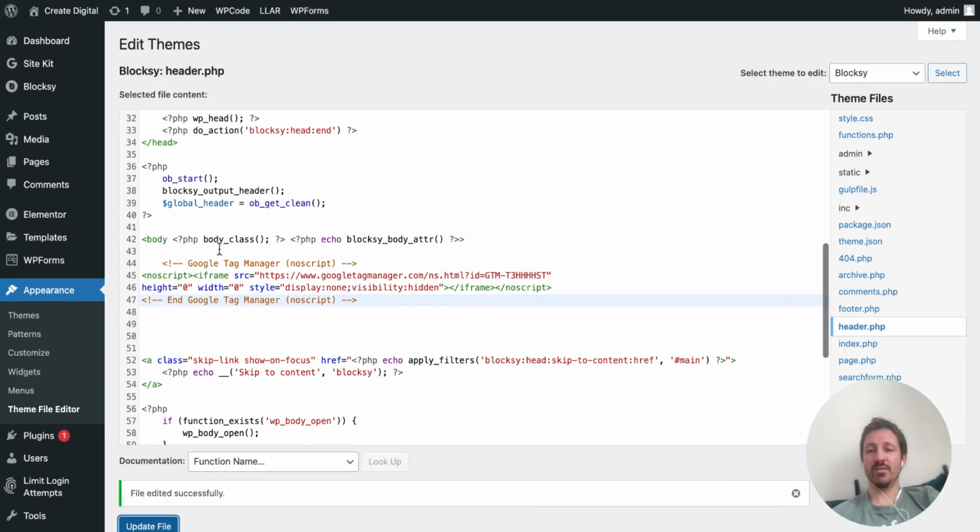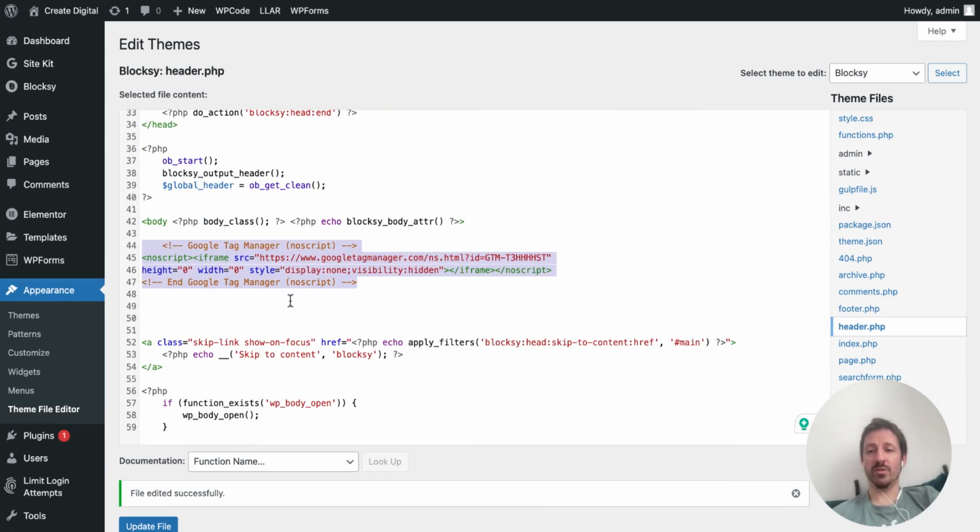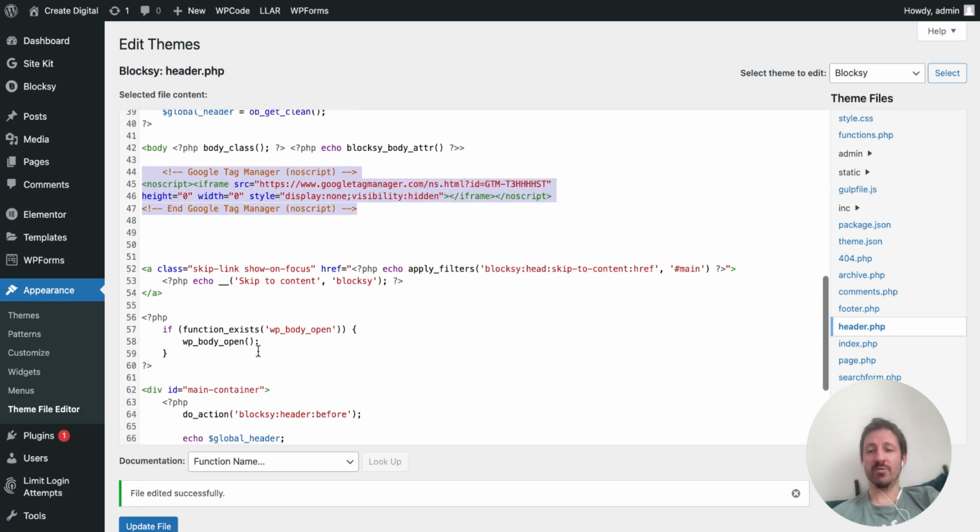Oops, did I actually share this? So the body section is here. I pasted it into the body section here, below here. So this was the head section up here. This is the body section. We're going to paste it here. I updated the file already.